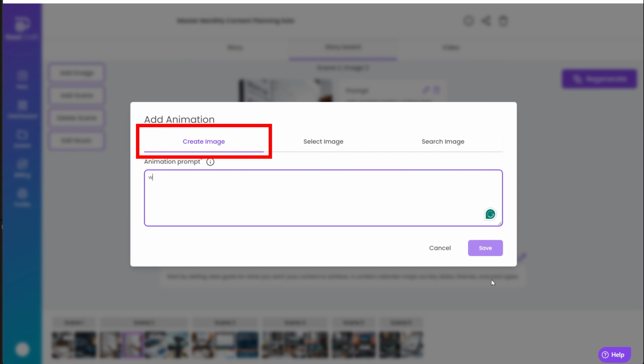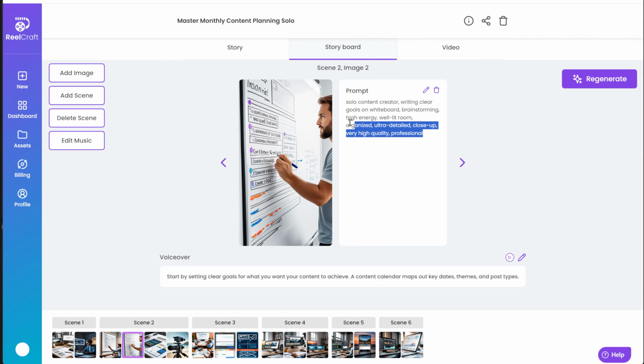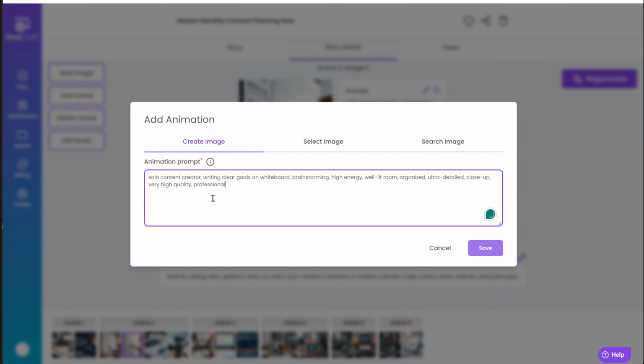In the first tab, you can write a prompt. If you don't know what to write, you can copy the prompt from another image in the same scene to generate something similar. For now, the new images will be generated at the start of the scene, and you can't change their position, but they plan to add the ability to change the position in the future.